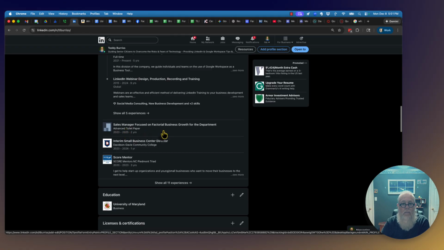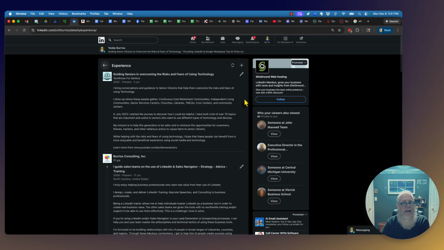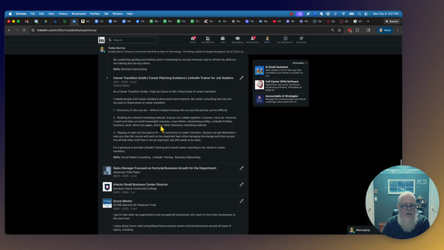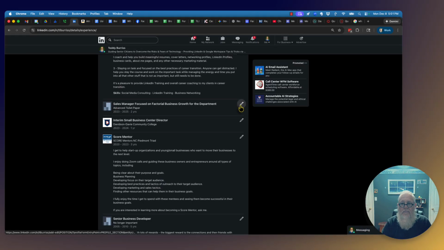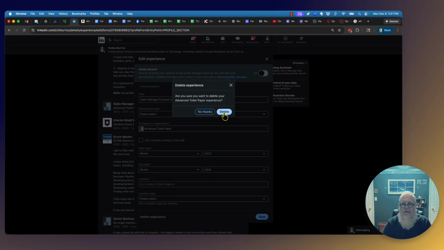Now, if I don't want that there anymore, then I have to hit the pencil to edit, come down here, and find that position. I've got a pretty big section here. Hit the pencil. I can edit this here or delete it and hit delete.